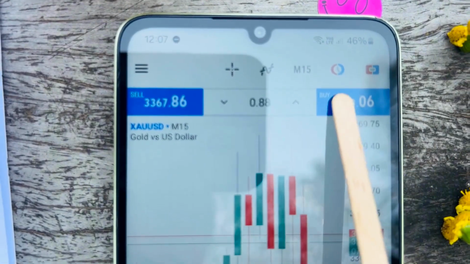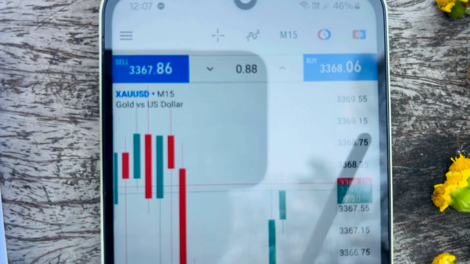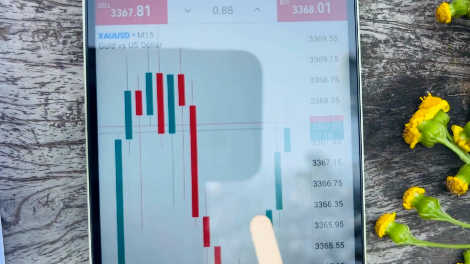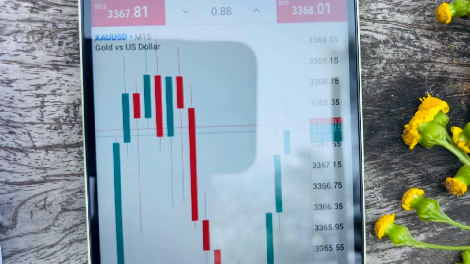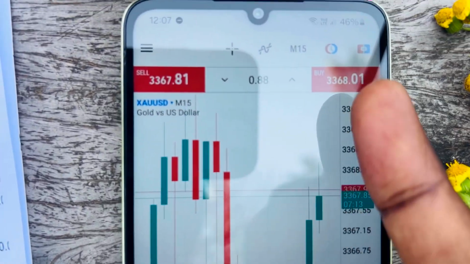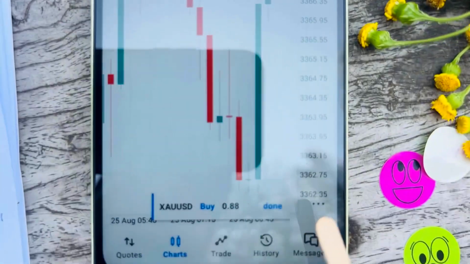And you can click buy, you can click sell. But before you click buy or sell, you must confirm using the process strategy. Apply the blueprint that I've shared with you there on our channel. Now you can click buy. Once you click buy, you'll be able to see your order.